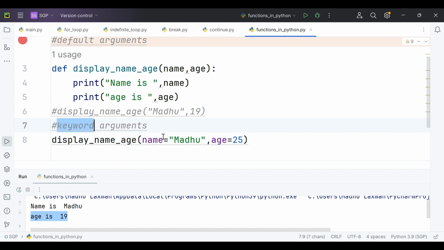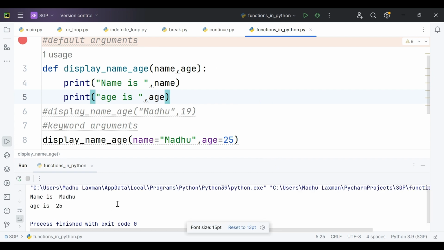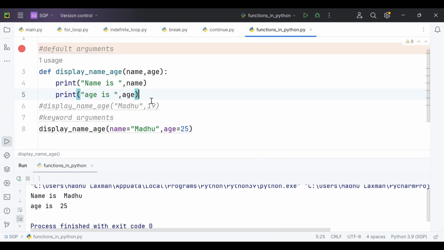Keyword arguments means we have to specifically mention the name of the argument that we are passing. Name is equal to Madhu, age is equal to 25. If at all we execute this particular code, it will say name is Madhu and age is 25. These are the functions which belong to keyword arguments.